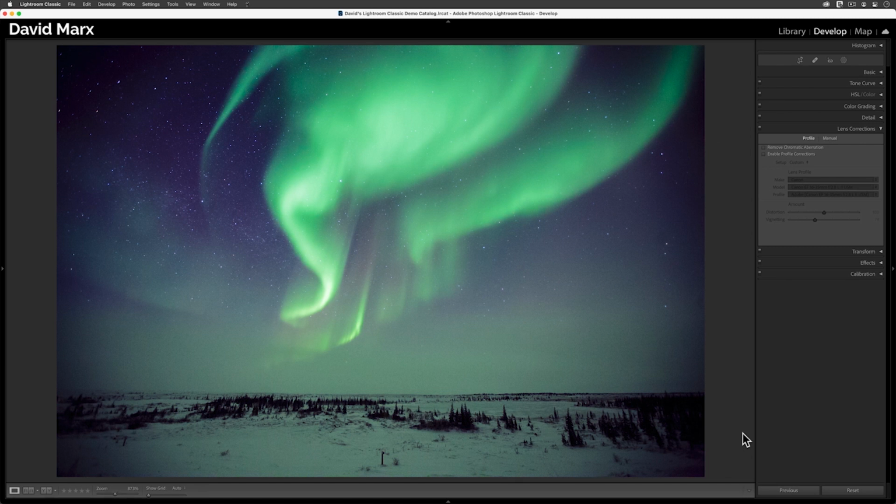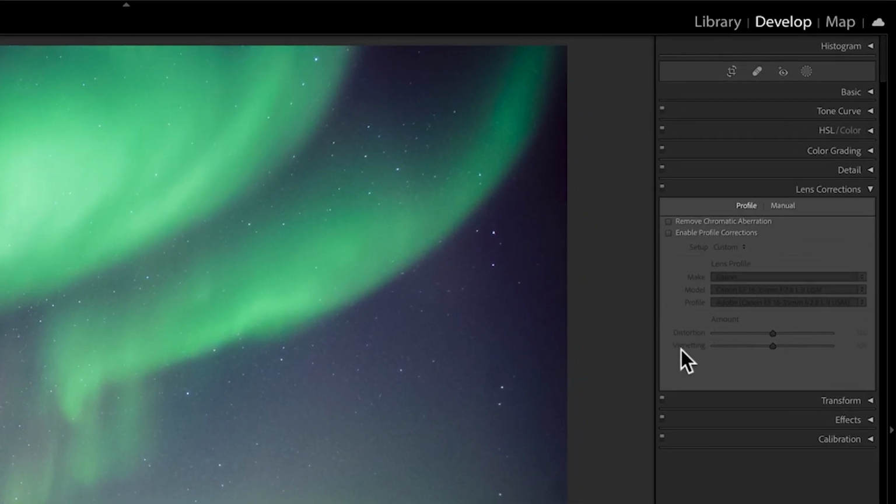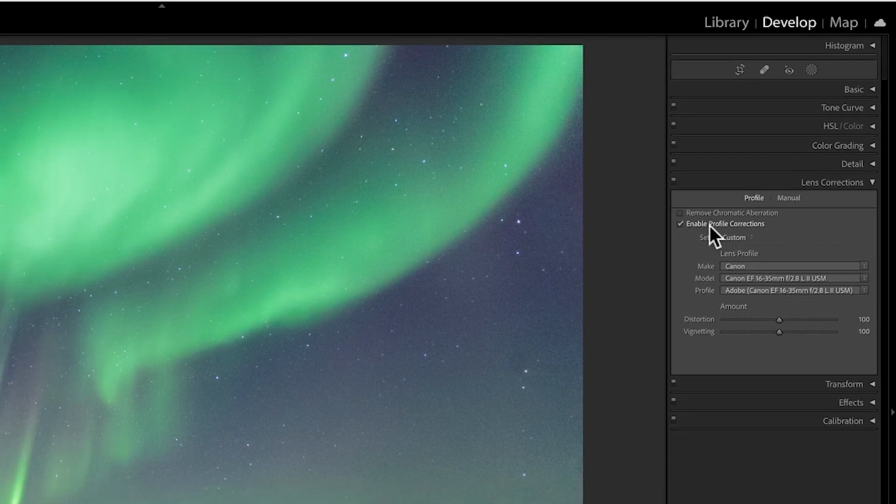Fortunately, there's an easy way to fix all of these problems inside of Lightroom Classic. To remove the vignetting and the distortion here, all that I need to do is to tap on this Enable Profile Corrections button. Let me turn this one off and on so you can see what an amazing improvement this simple button makes.